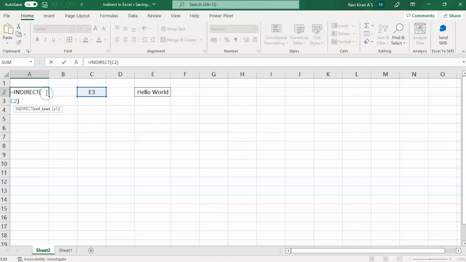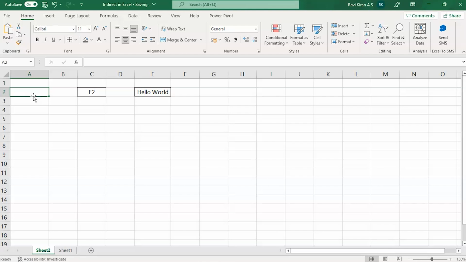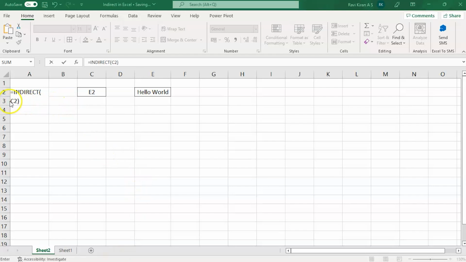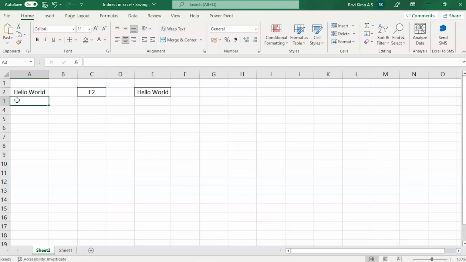Let me properly close the window, it's there. So let me implement the indirect function here. So equals to indirect and press tab to select. Now I'll be selecting the cell C2, and inside C2 we have the E2 address. Now the formula is fine. I have implemented the indirect function and selected the cell C2, and now if I press enter, see the magic.